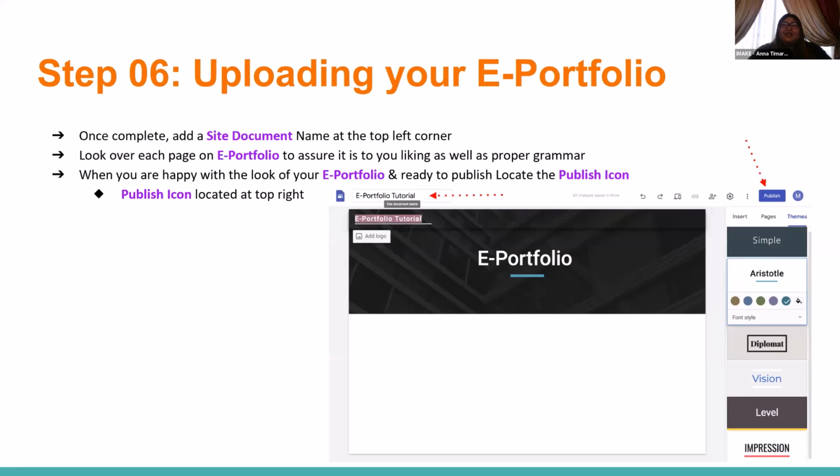Step 6. So this is the part where you're done with your ePortfolio. You have added everything you wanted to add, and it's now time to upload your ePortfolio. So once you're complete, add a site document name at the top left corner. So on my ePortfolio, I just went in simple and said Anna's ePortfolio to show others what your theme is. Or you can say Anna's project, or like Dr. Casey, she showed one of her students where it says, I think garden house or something like that. I'm so sorry, I don't remember.